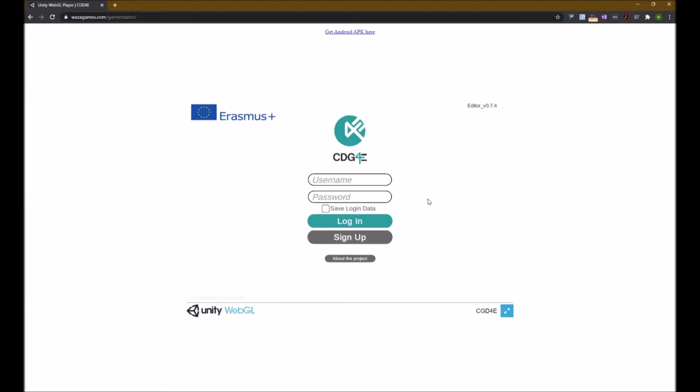The Game Creator was developed as part of the Erasmus Plus research project Create Digital Games for Education and is available free of charge to educators, students and other interested persons. As you can see here, the Game Creator is available via wazagames.com/gamecreator. And in order to get started, we need an account.